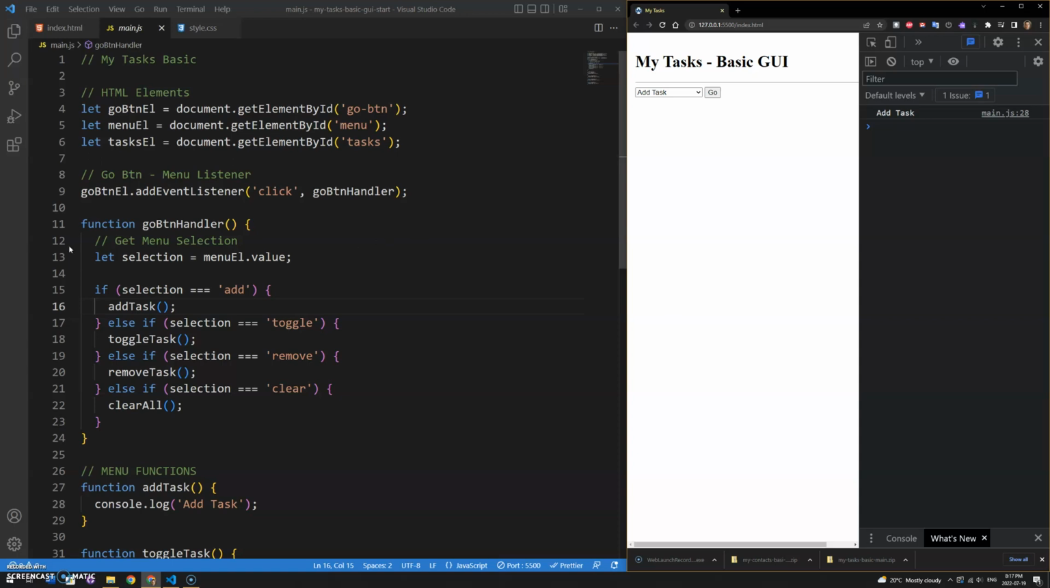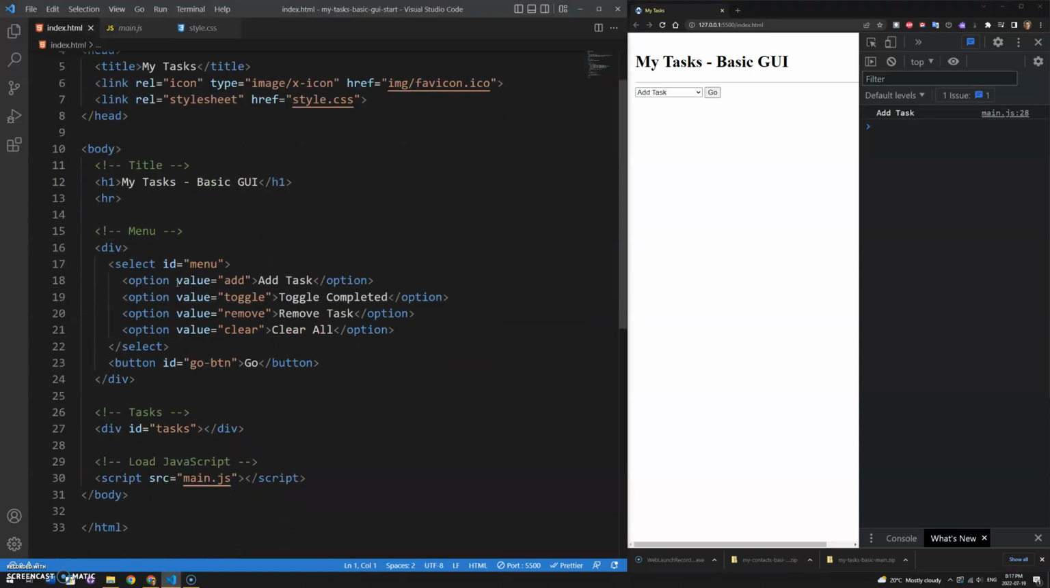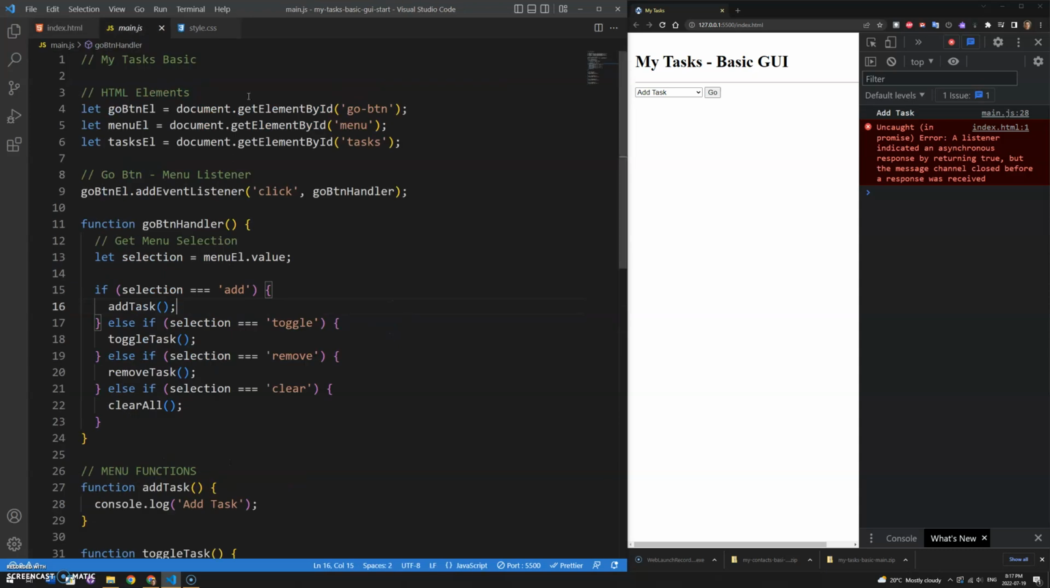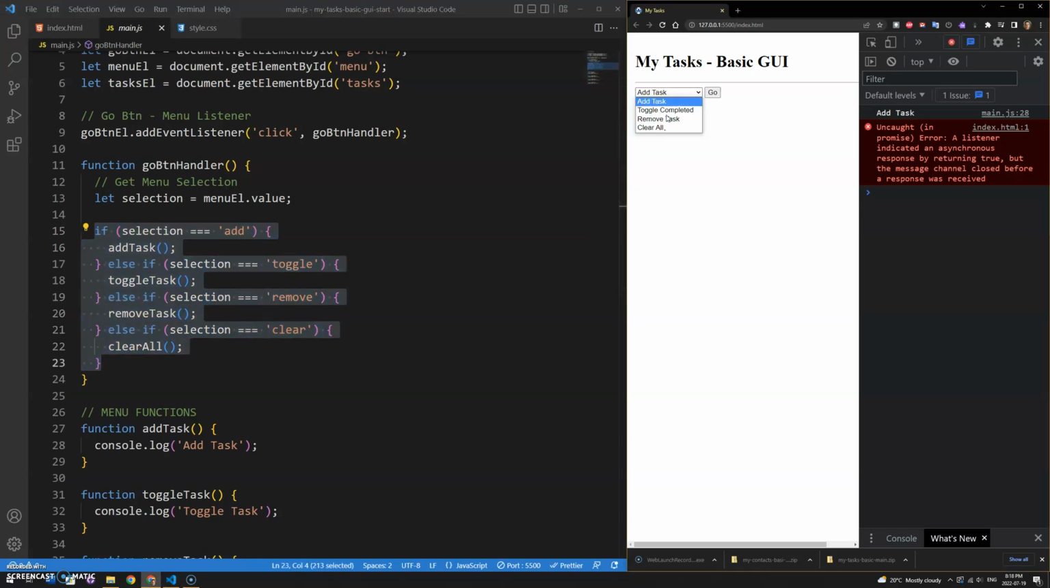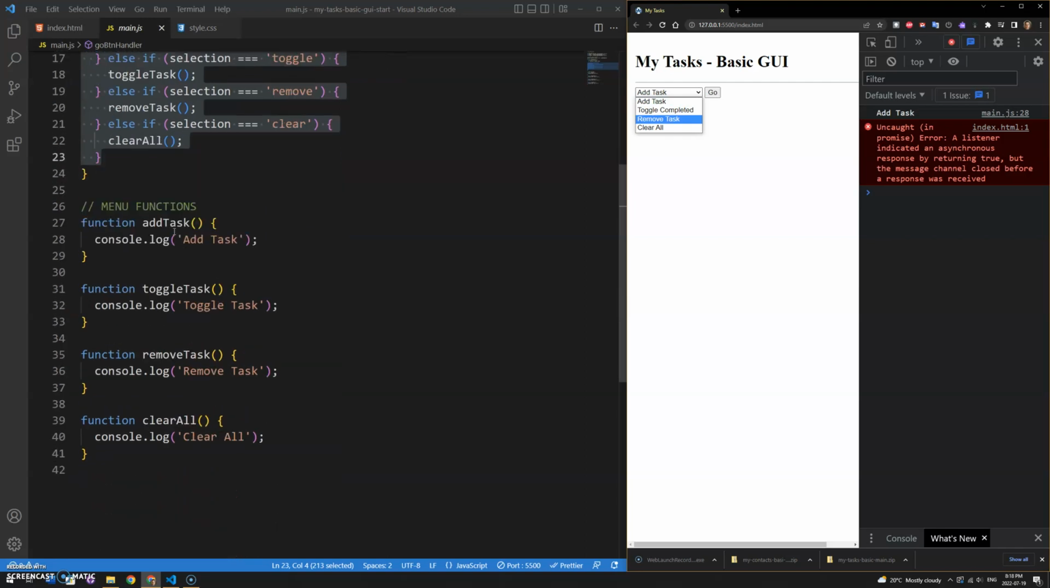Okay, so I have the start code here, right? It's just got the basic HTML with the menu and the button, and then a div here for the output, a div with the ID of tasks. And our main.js just has, when I click that button, it gets the menu element, and based on the menu selection, when I hit go, it'll call one of these functions. Right now it just logs to the console. All right, so if I had remove task, there we go.